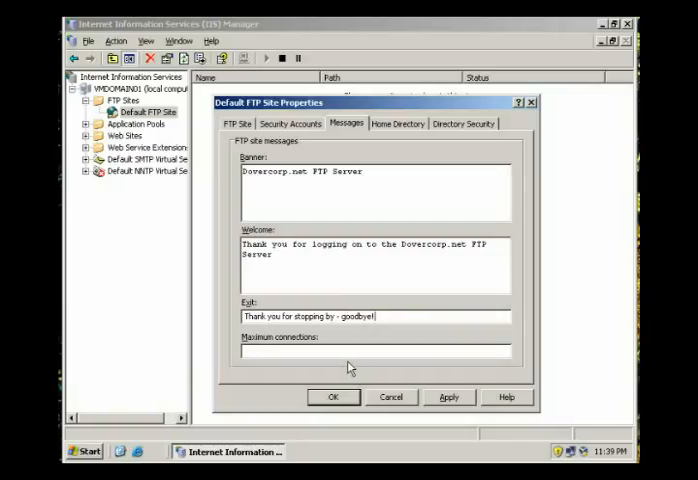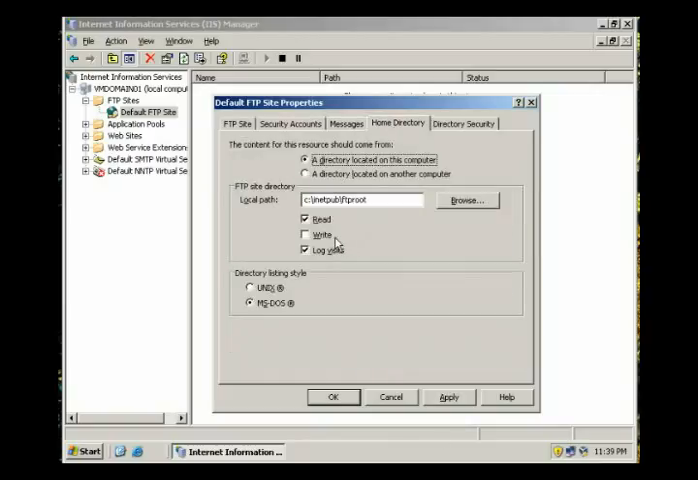We're not going to change anything on the maximum settings, on the maximum connections. Under Home Directory, we want to select Write. That allows us to actually copy files onto the FTP site. And the FTP root is where any files uploaded to or downloaded from the FTP server are going to reside. Okay, that should be all the setup we're going to do.